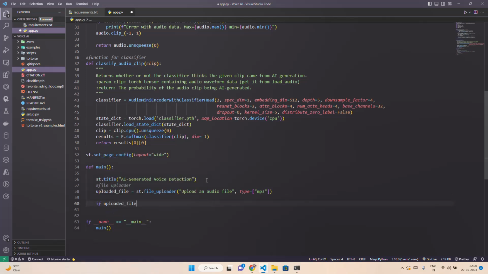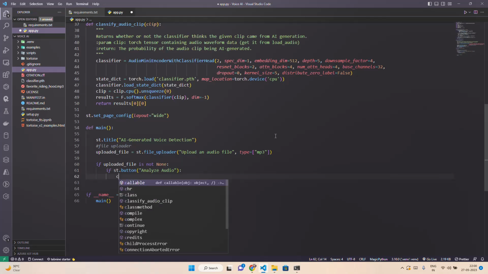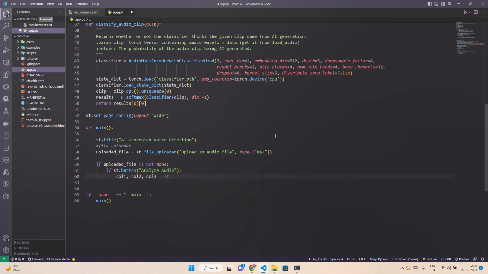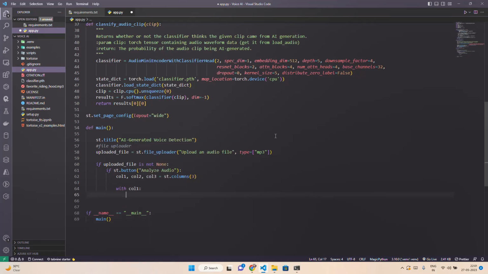So if uploaded file is not None, we are checking if there's a value inside it, there's a file inside it. So if uploaded file is not None, let's have a button, guys. So I'm just going to have a button called, if st.button analyze audio, and then again we'll start writing code inside it. So let's have 3 columns. I need column 1, column 2, column 3, and st.columns. I'm dividing the layout in 3 columns, giving equal weight to all of them. Let's pass that 3.